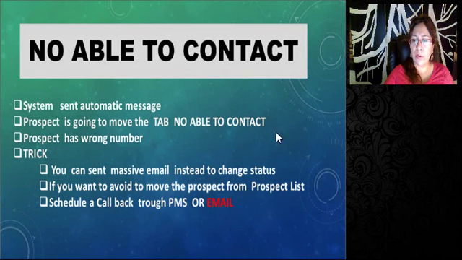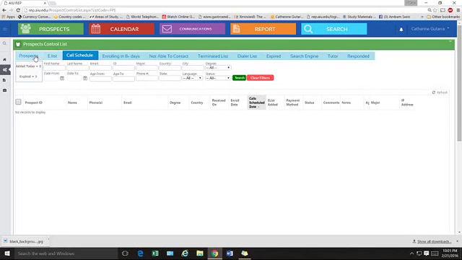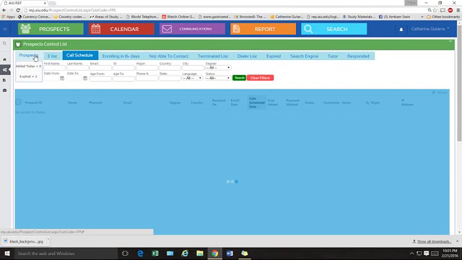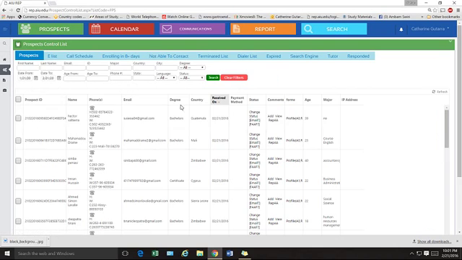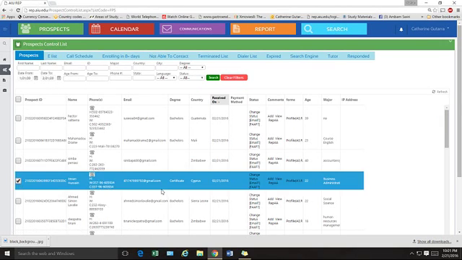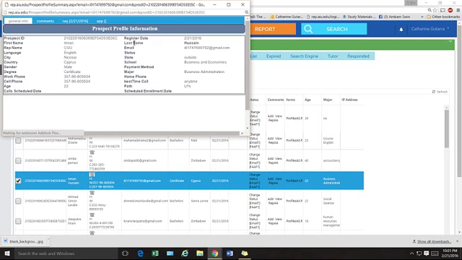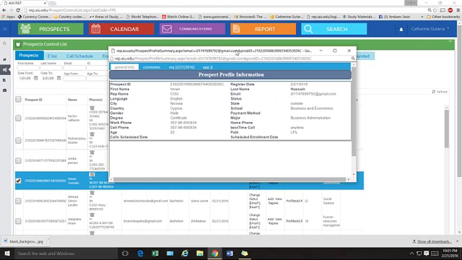So let's do the practice for not able to contact on the PMS. Go to the prospect tab. You could do it through here, or through here. Same thing, it's going to take you here. So let's talk about here, for example. We have this prospect. Let's click it. Basically I called this prospect, but the phone didn't work, it didn't exist, and so I had to change it.